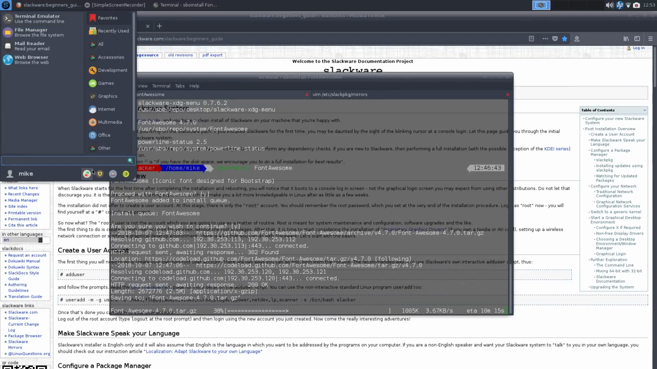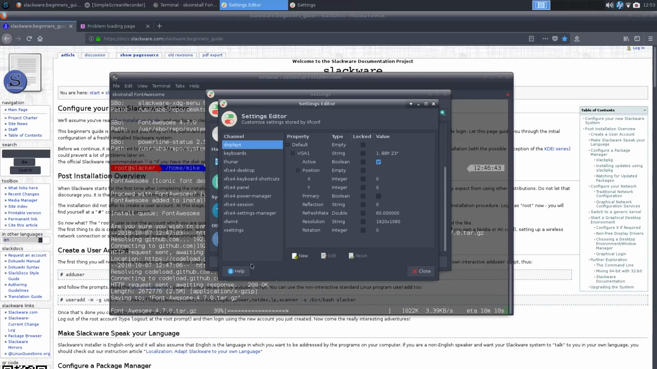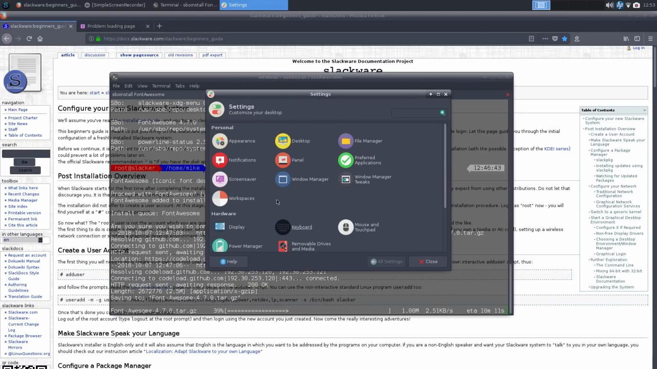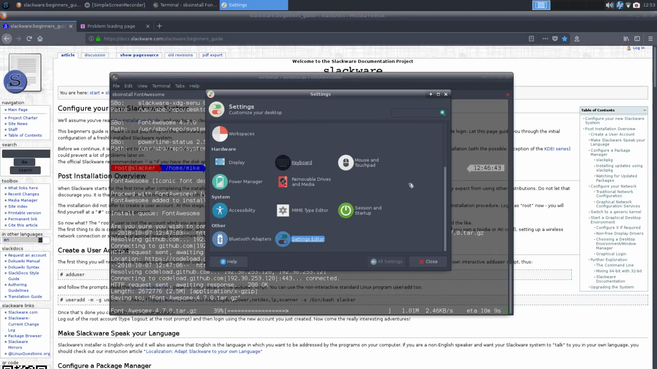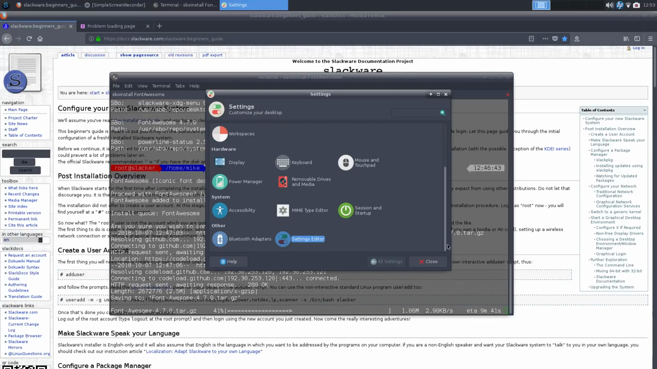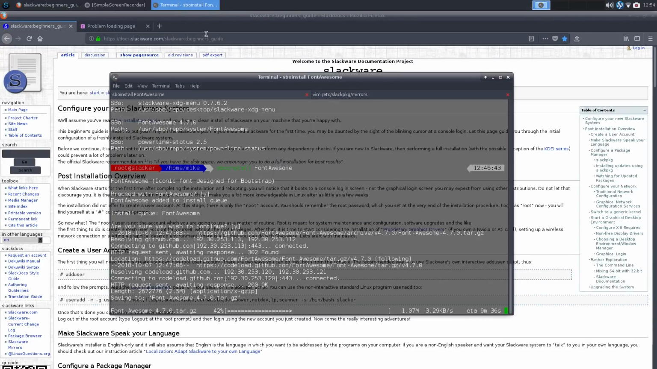I don't know what the latest one is. Let me see if I can find it. No. I can't find it right now, but yeah, you can. It's kind of old, so it does have KDE 4.